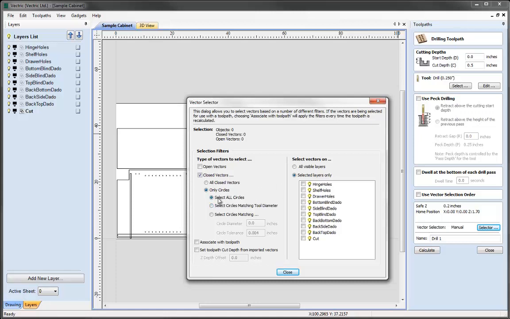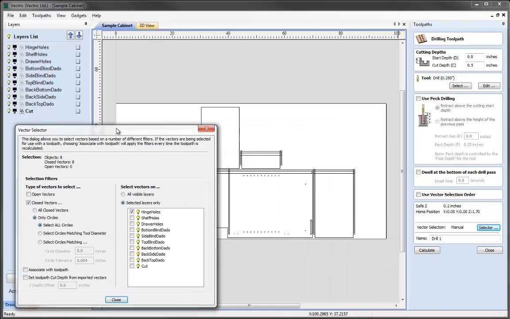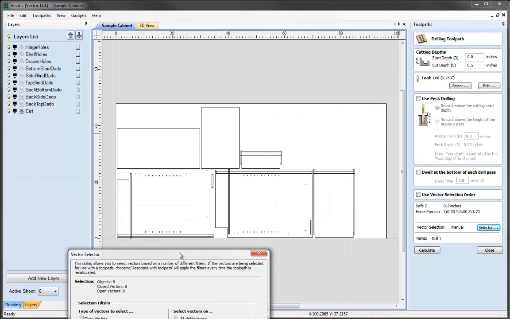on the layer. So once we've got this option selected, we can then move over and actually specify the layer that we want to select the holes on. So I'm going to choose this option here to select vectors on this layer only, and then I'm going to check the checkbox next to the hinge holes layer. And this will now look for, if we just move this out of the way, you'll see that all the holes that are actually on the hinge holes layer are now selected.